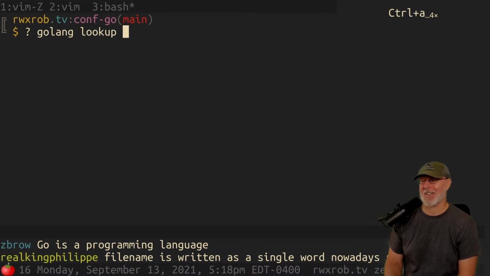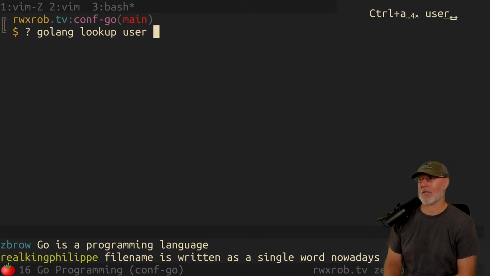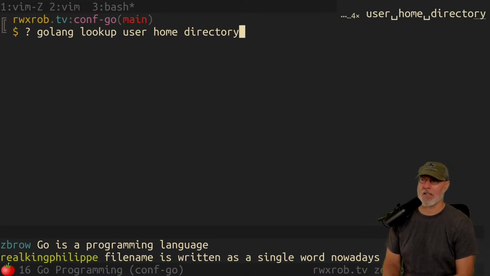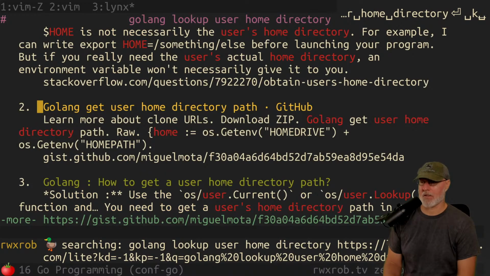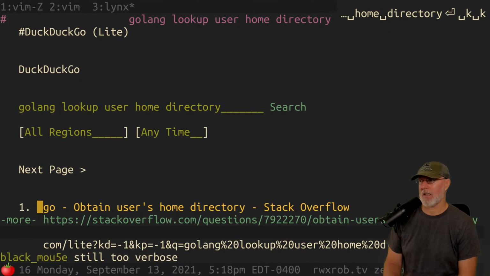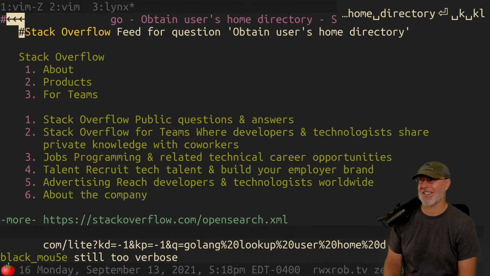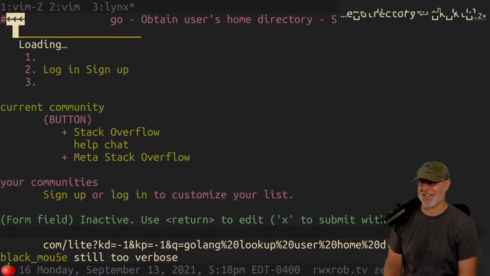Golang, look up user home directory. Now here's where we're going to get some bad information. There's some bad information out there because they've changed Go recently. Still too verbose. F for N, right? C coders.